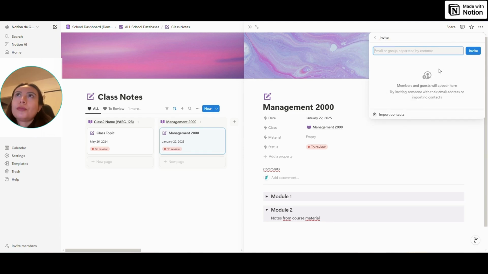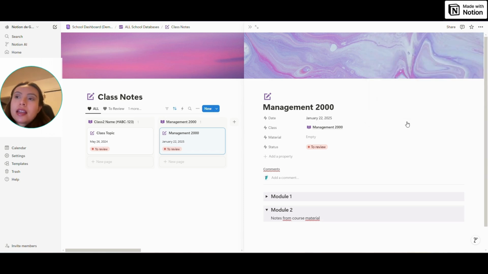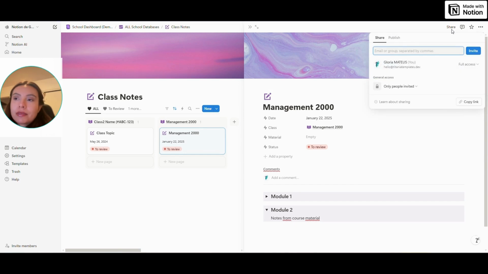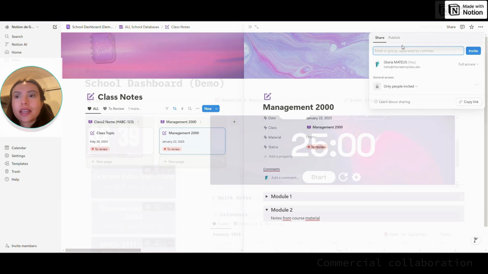They can change the set of the template. They can do whatever they want. Okay, that is on you. You need to decide what type of access you want to share with them, and that's it. This is a really simple trick that you can use with Notion.